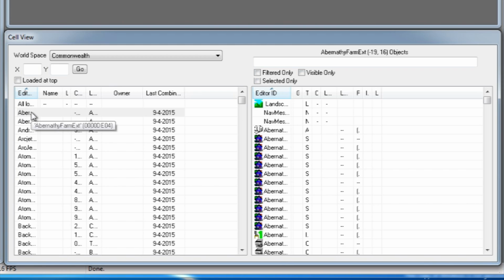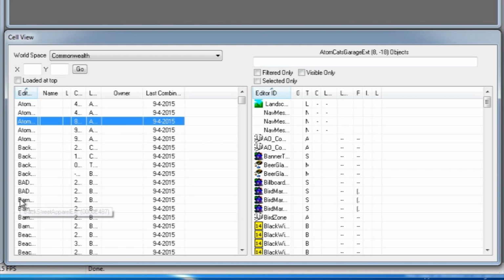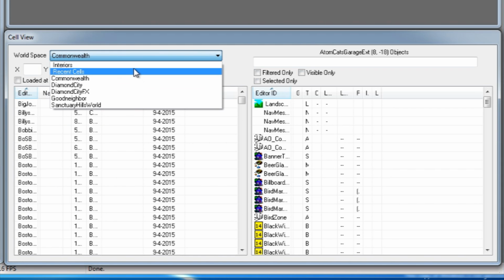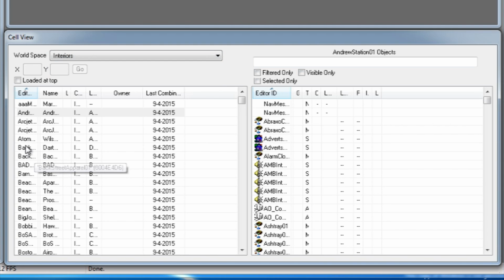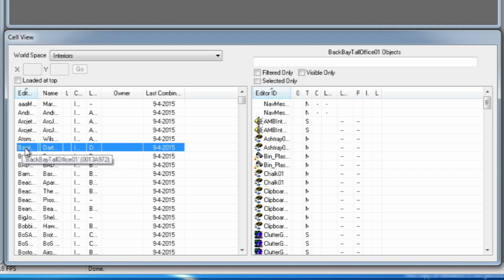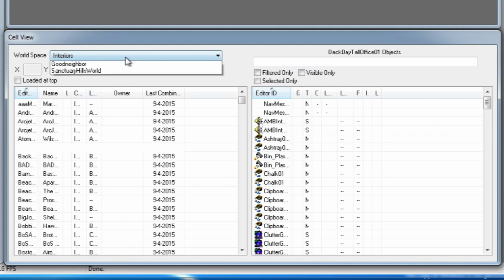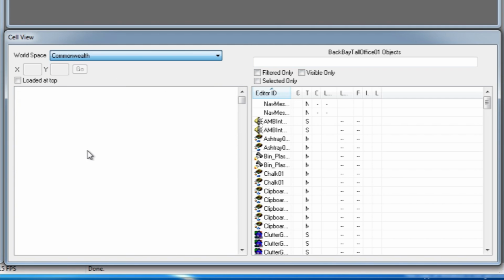Now as you can see, it has given us all the names of certain places, such as Andrew Station exterior, Abernathy Farm exterior number 2, etc. So this is where you would choose where you want to edit. And obviously you can do the same for the interior cells as well. So what have we got there? Back Bay Tall Office number 1? Well, that's definitely my favourite place. So let's go back to Commonwealth.